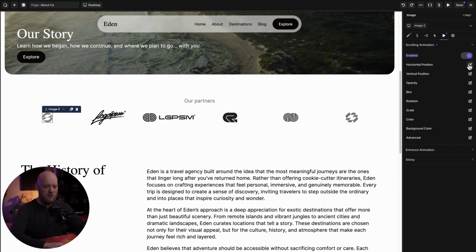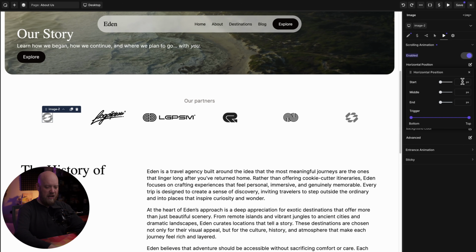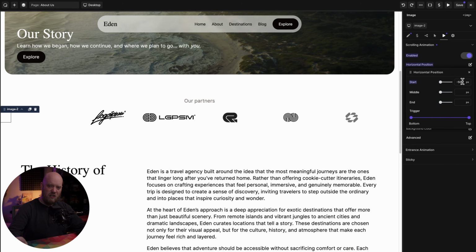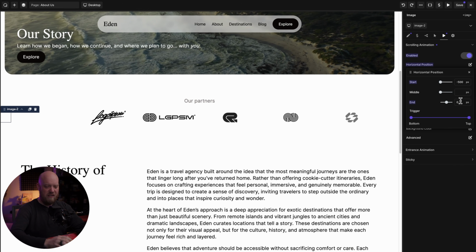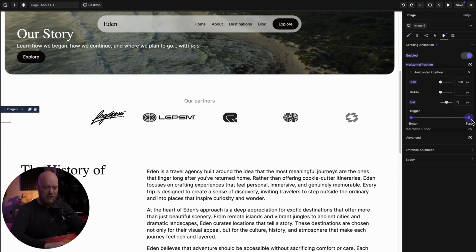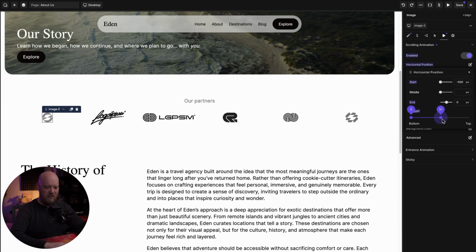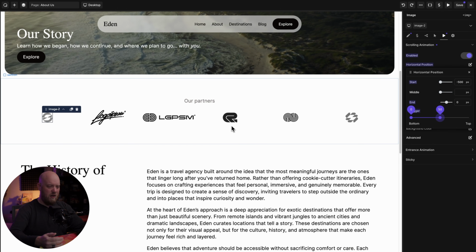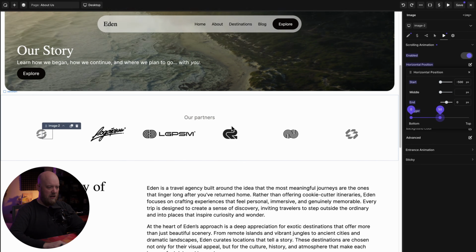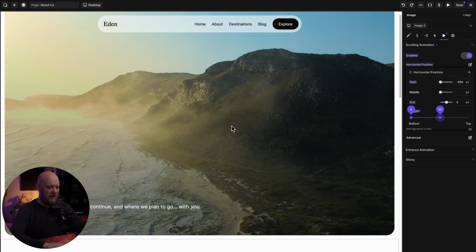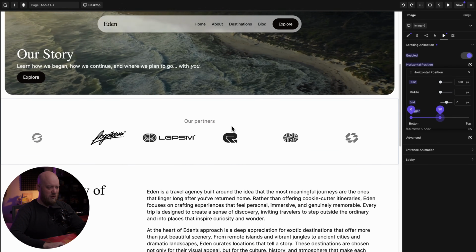For the first one, we'll do a horizontal position. We'll start it at -500 pixels, which will move it off the left side of the screen, and we'll have it end at 0 pixels, which will be the original position. And then if we adjust our trigger a little bit, we'll get it into its original position earlier so that about at the middle of our viewport, it'll be where it needs to end up. Now, if we scroll up, you can see it moves away. And when we scroll down, it moves in.